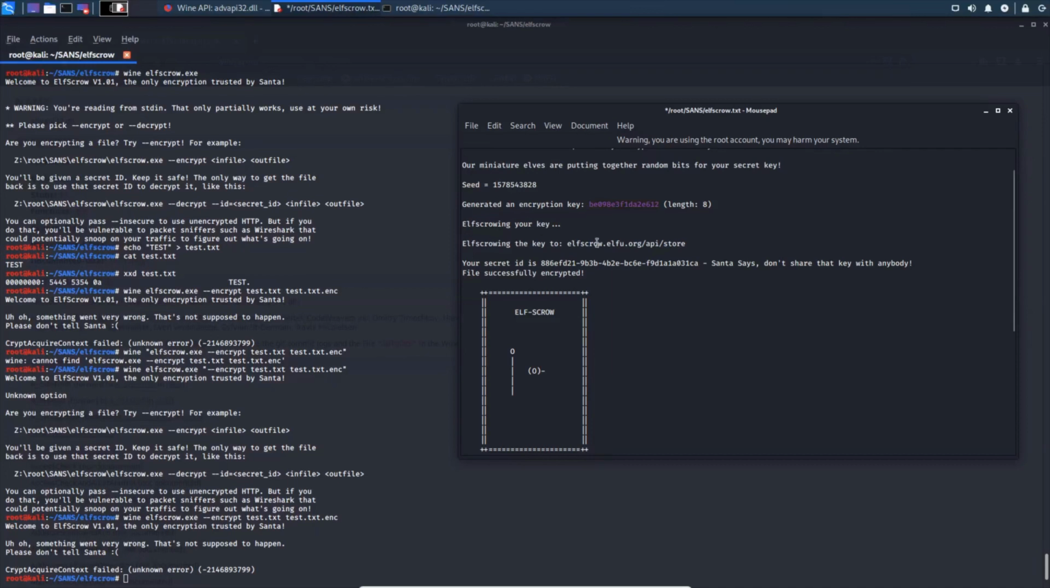Elf scrolls the key. Okay, so it's saving the key to a website. That's where that HTTP is used, and then it's elf scrolled it to here. Gives you back a key, so you can then retrieve the key to get your original encryption key back. So the ID.